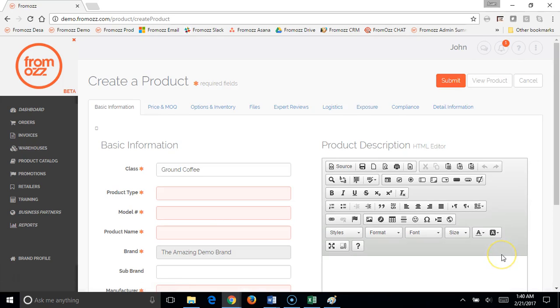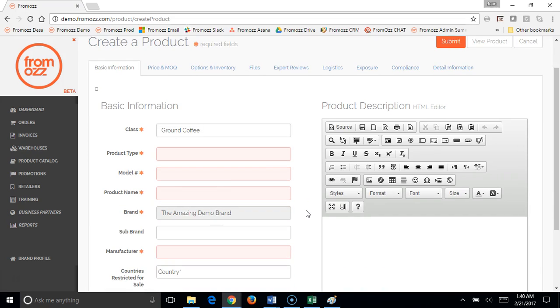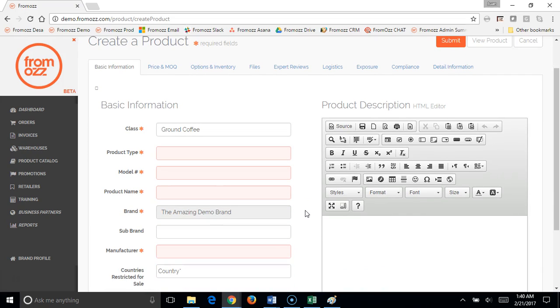Now, as you see, there's going to be a lot of tabs, and we're constantly improving this, trying to make this process easier. We want you to create products in less than 60 seconds. So we're getting there, and we appreciate your patience as we improve the system.